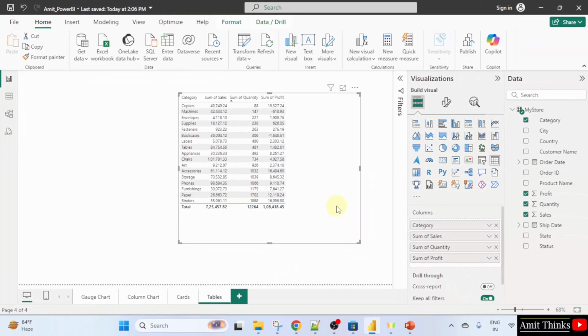Also, we can remove any column from the table. How? Click the cross sign. That's it. Which cross sign? Here it is. If you want to remove any of the columns now, you can just click cross here. Let's say you want to remove sum of sales. Just click the cross for the specific column, that is sum of sales.